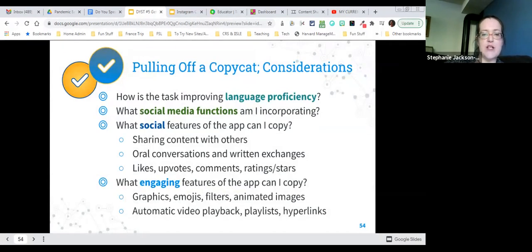So just some considerations. Again, the language proficiency, how the task is improving the language proficiency, is going to be first and foremost in our mind. And what functions of social media that we talked about from the research in the beginning am I incorporating? Are the students sharing content that they created? Are they giving their opinion or idea about a topic? Are they connecting with other people or discovering a new product, right?